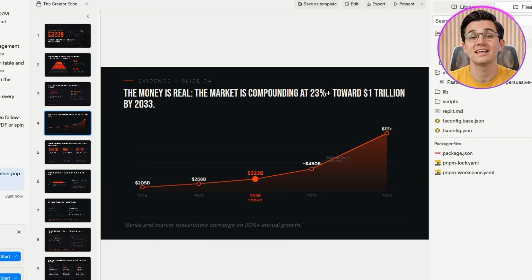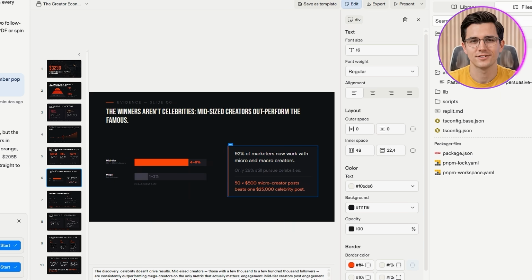My message goes in and the agent reworks that one element. A few seconds later, the figure is bigger and bolder and stands out on the slide exactly like I asked. The changes go further than looks too.